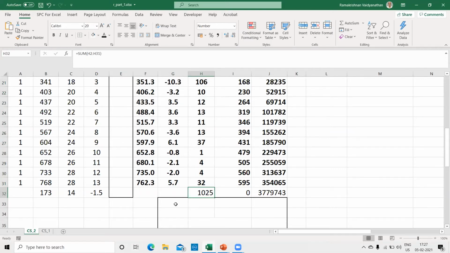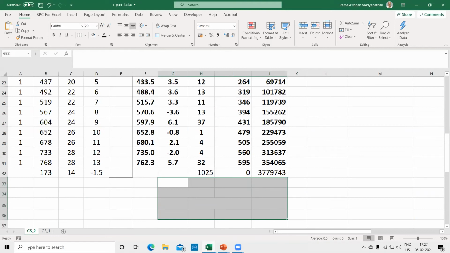Now I'm going to find out the R squared value. Right? You will see here RSS is 1025. SST is 3779743. So the unexplained part, RSS by SST, is 0.00027. Therefore, R squared is 1 minus 0.00027, which is 0.99973. Okay, this is how I got this R squared.